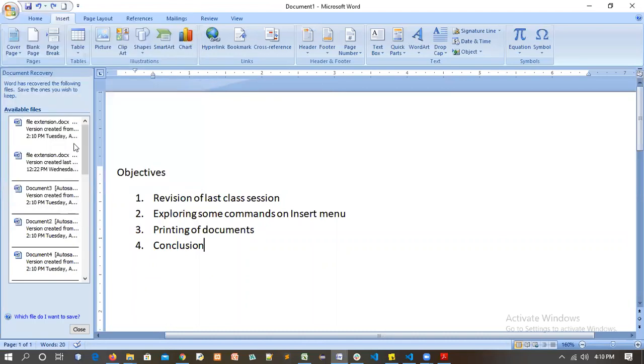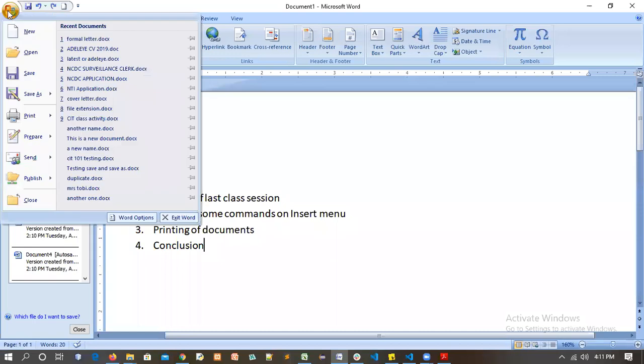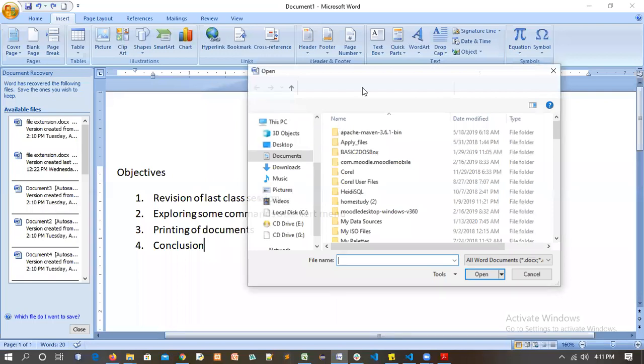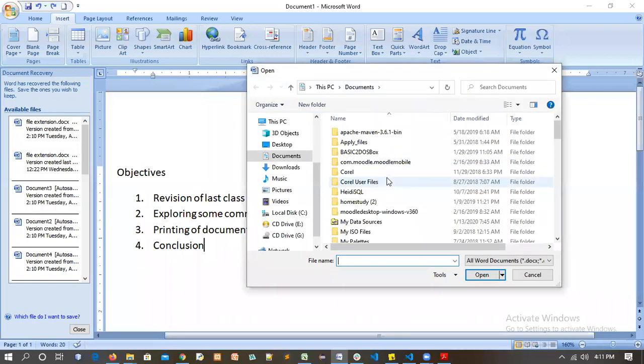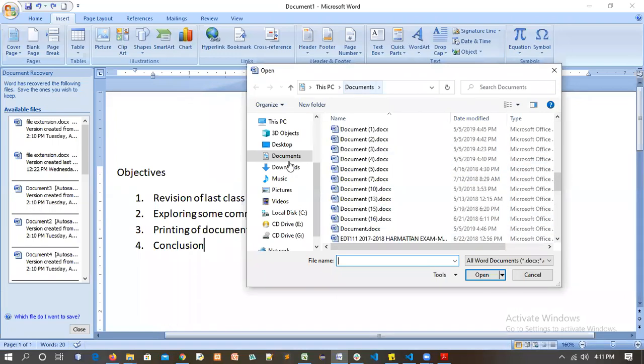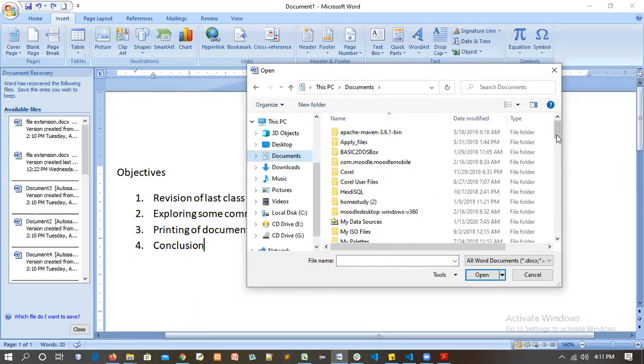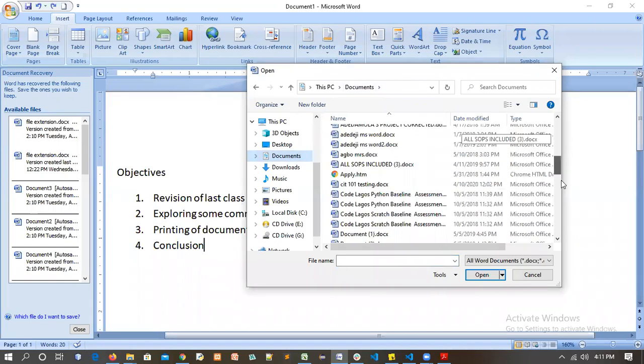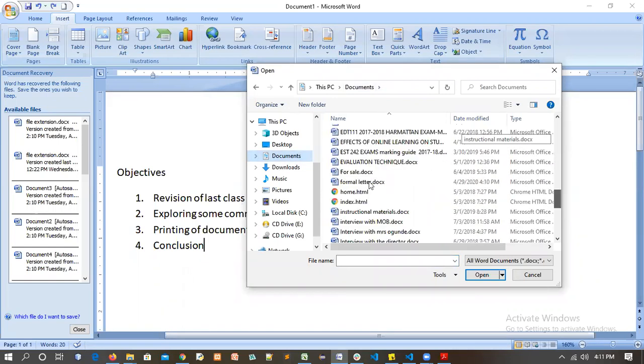Whenever you need to access any file that has been worked on previously, and you want to bring it back, you want to edit or make an update to it, it's quite cool. You can come here and click on open, then locate where the file is saved. For example, in our own case, we want to locate where we saved our formal letter, because we know that it was saved inside the document folder. So right in the document folder, we are looking for formal letter. So this is formal letter.